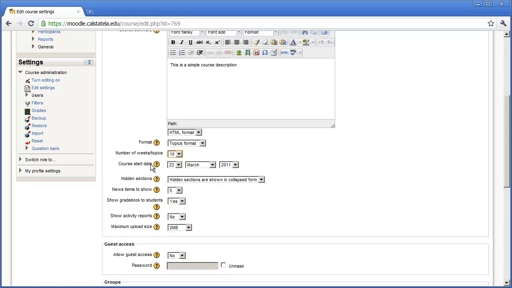You can also set the course start date from right here and choose whether or not students can see their grade book or not. And again, if you say yes here, they'll be able to see whatever grades you enter in for whatever assignments you've set up inside of Moodle.